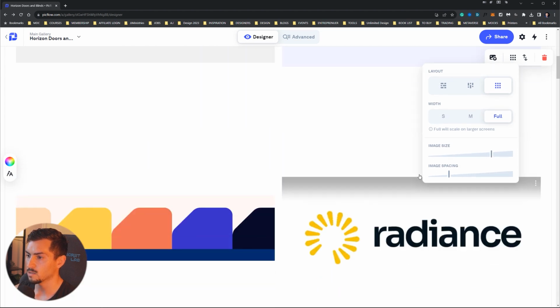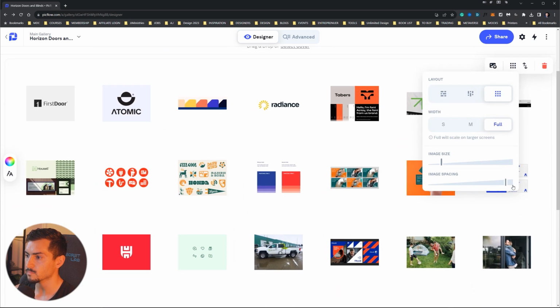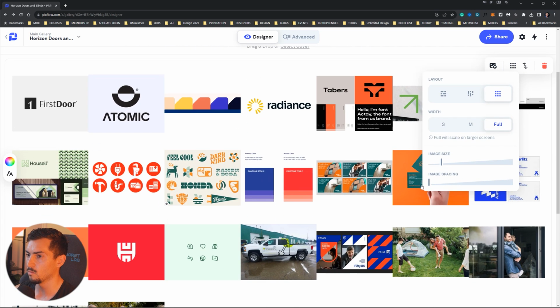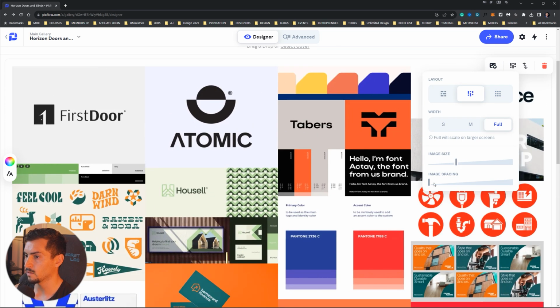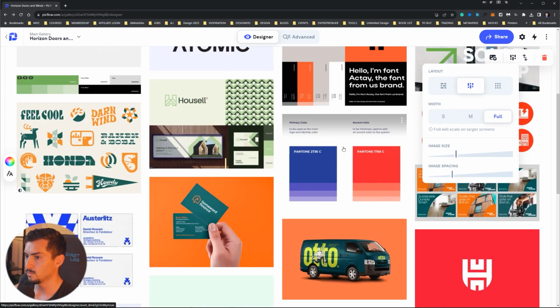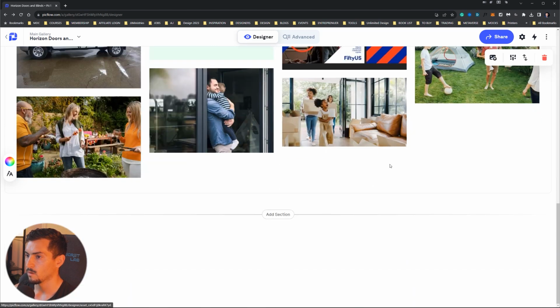I can also adjust the size of the images. So we can go really small or really big. And I can adjust the spacing as well, which is super cool. And so I'll typically do something like this, make the image size and a bit of spacing, and I think this works really well. Amazing.